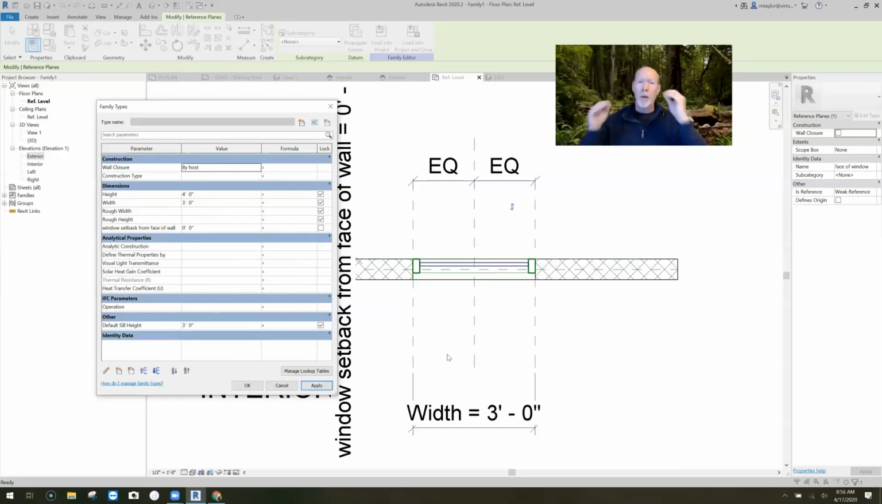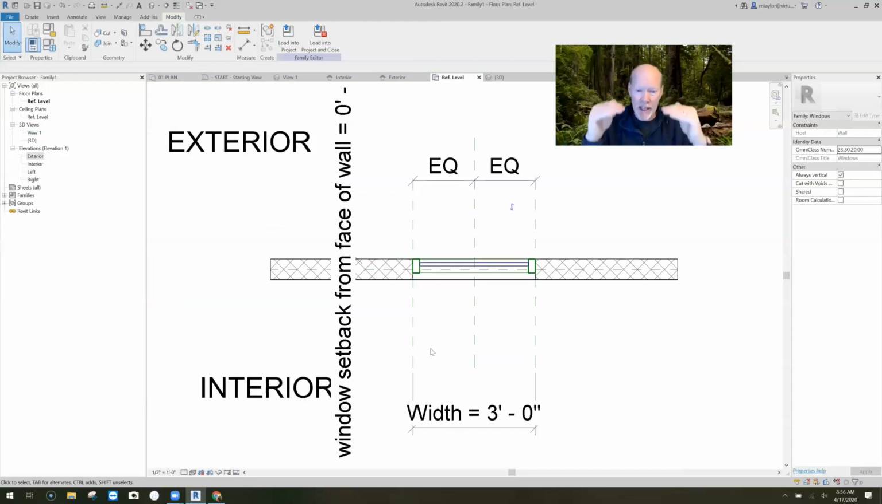But by doing this, my friends, we have just given this window complete control inside the wall. And so far, I don't know how long this video has been. I don't see a timer on my screen, but we haven't even talked about the material setbacks.